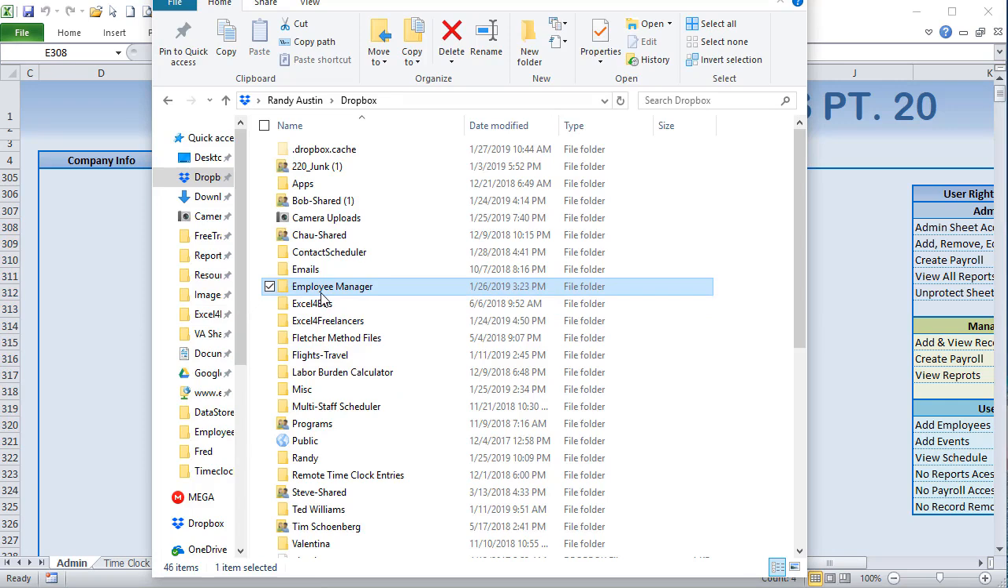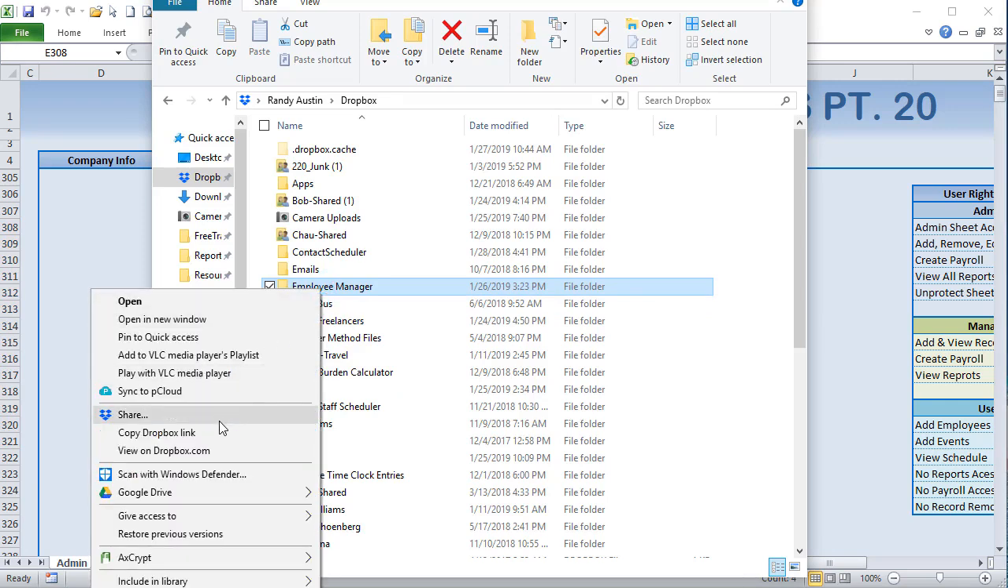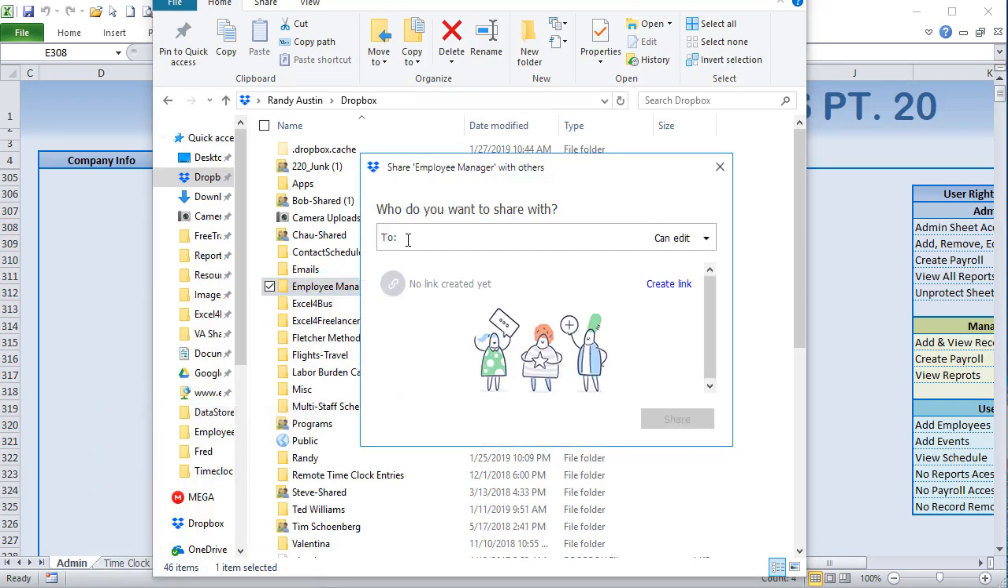So if you've created 10 users, you want to make sure that that folder is shared with all 10 users. So you just continue to add. For example, I would add those users' emails and make sure it's set to can edit, right? We want to make sure they can edit it. So that is all we do. We just add their emails or create a link and share that so they have access to that folder. That's critical.